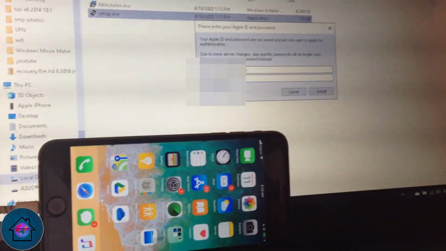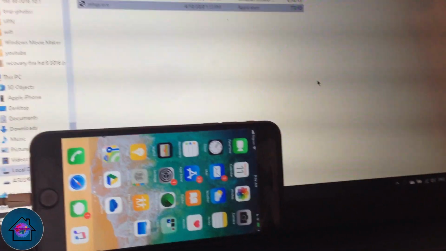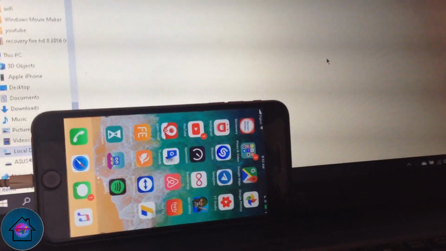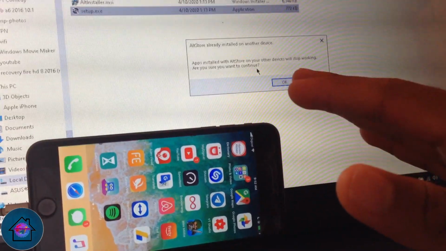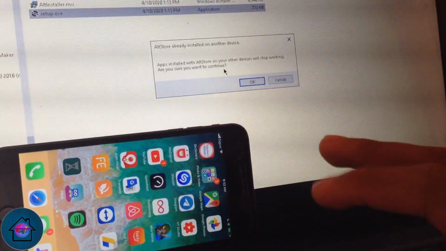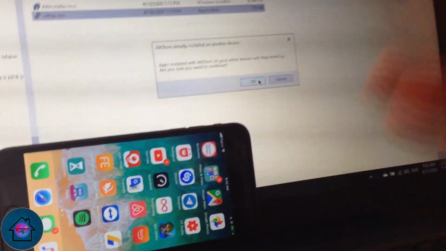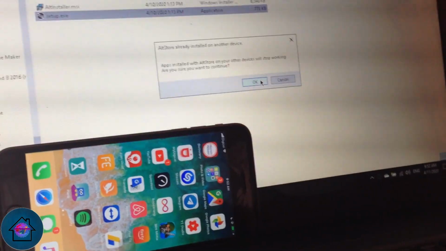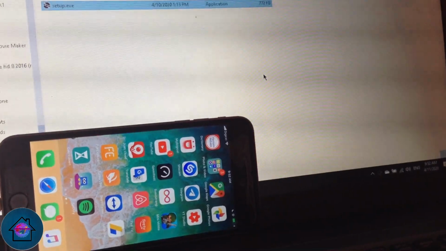Alright, so after you have entered your info for your account, you're now going to click install, and it would begin the installation process. So I am right here. You should see something over here, a prompt saying that apps installed with AltStore on your other device will stop working. So you may not see this message, or probably you may, but just ensure that you click OK. So just keep in mind, if you have it on other devices, then it will stop working. Yeah, so the installation would start anytime from now, and it should show up on our device soon.